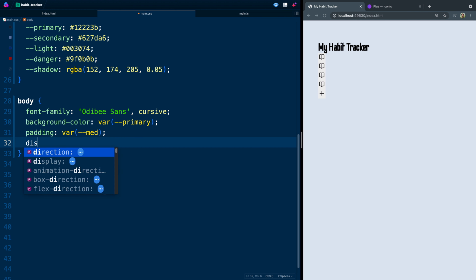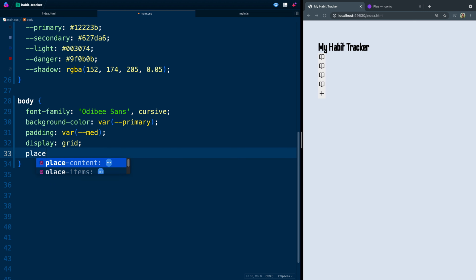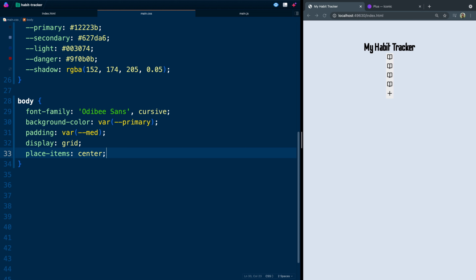We're also going to do a display of grid and place items center. Maybe you're used to using Flex on this, where you do justify content center and align items center. This does the same thing. It's just one less line of code. If I save it, you see it come to the middle.